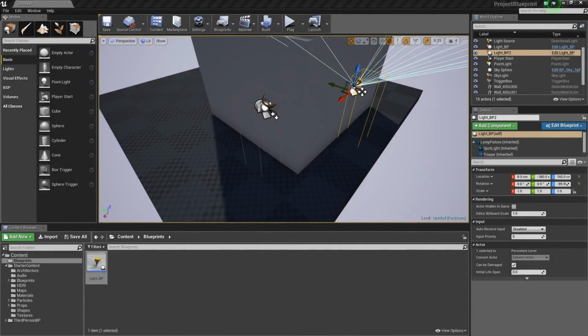Hey guys, welcome back. So in the previous video, we were working inside of our light blueprint class, and we set it up so that when the player enters our box collision here, our trigger, the light comes on, and when they exit, it goes off.